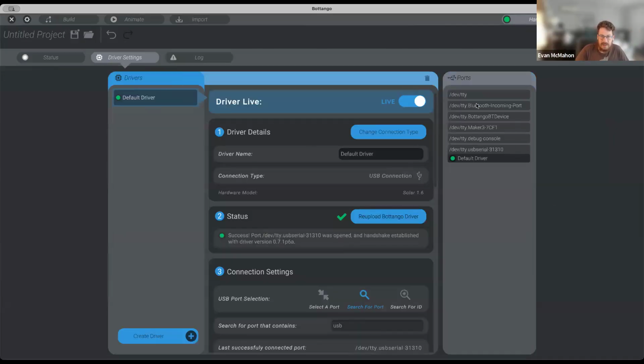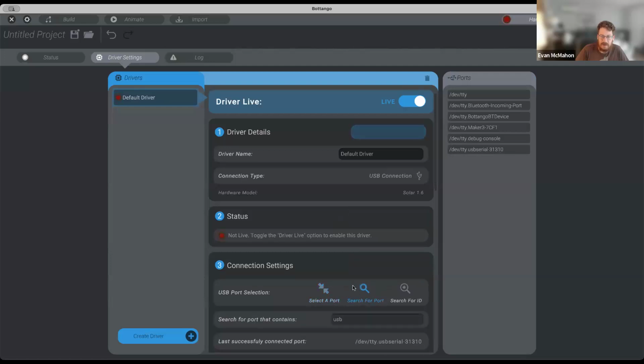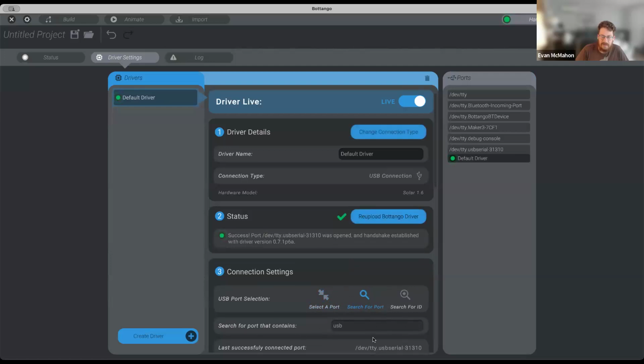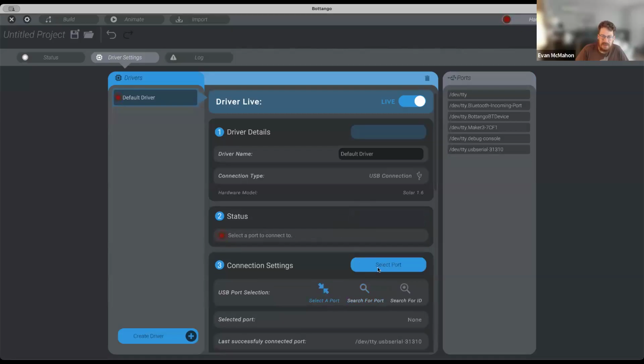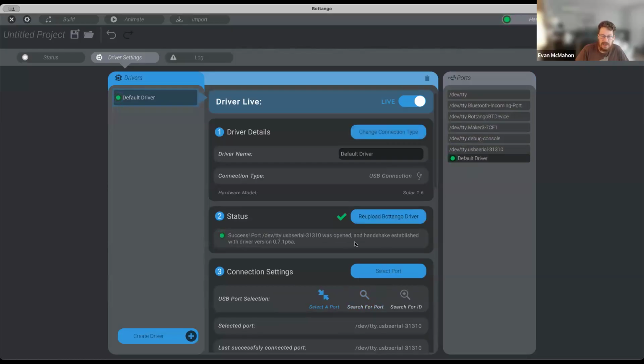and then I plugged it in over USB. Bottango over here can see the list of all the ports that are available. It's going to make a best guess of what it thinks your connected Arduino is, or you can be explicit and say, hey, I actually want to be on this exact port. And it's going to connect to it. And if it starts to see the protocol between Bottango and your Arduino, it's going to be connected and ready to go.